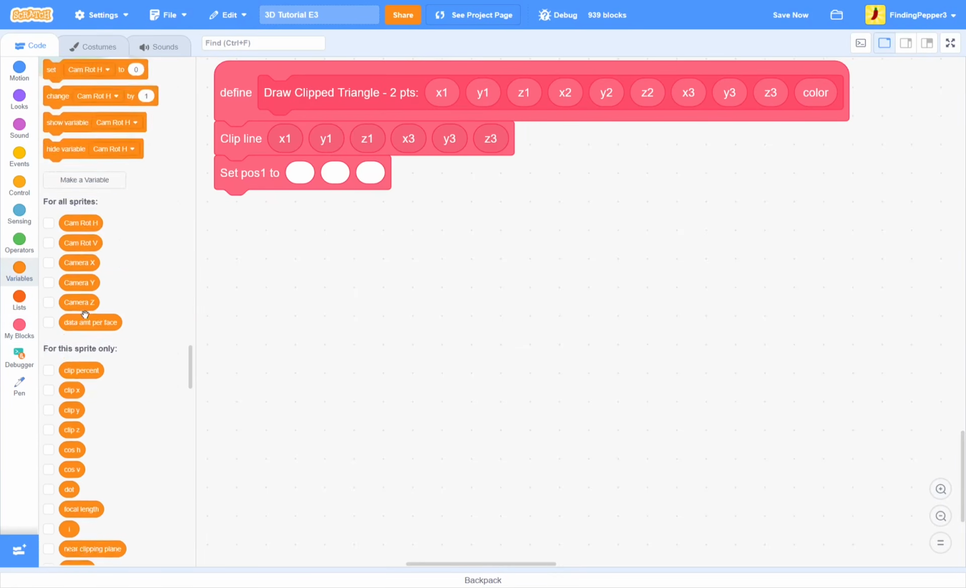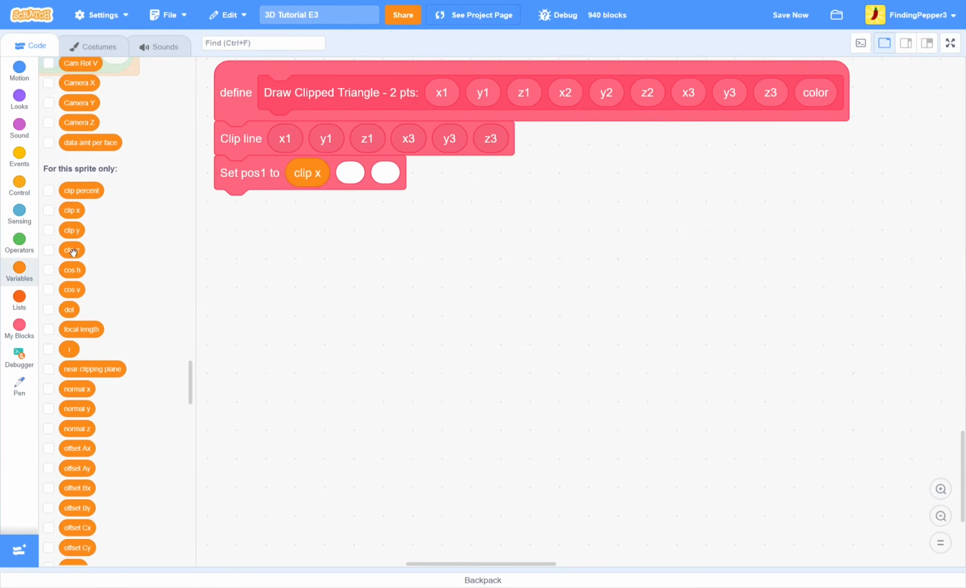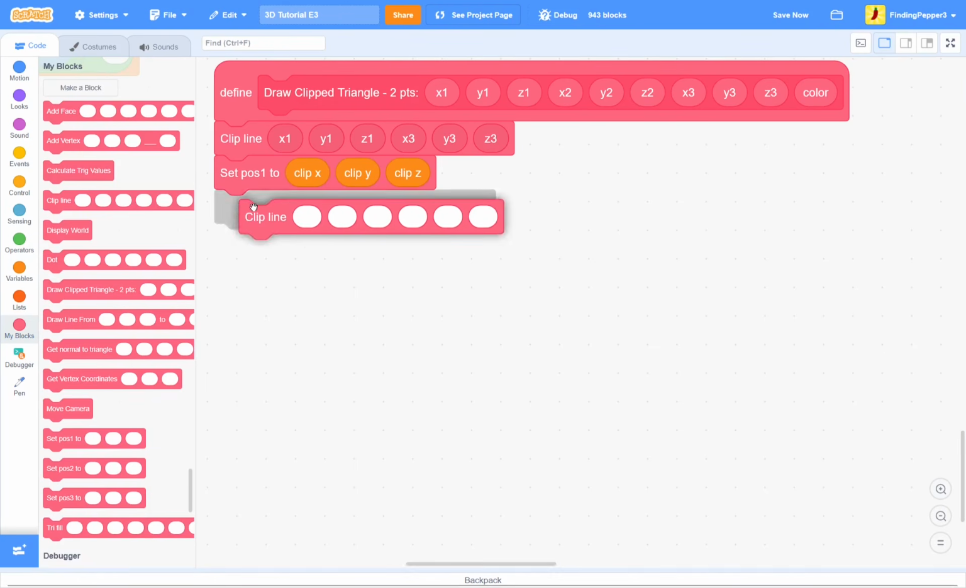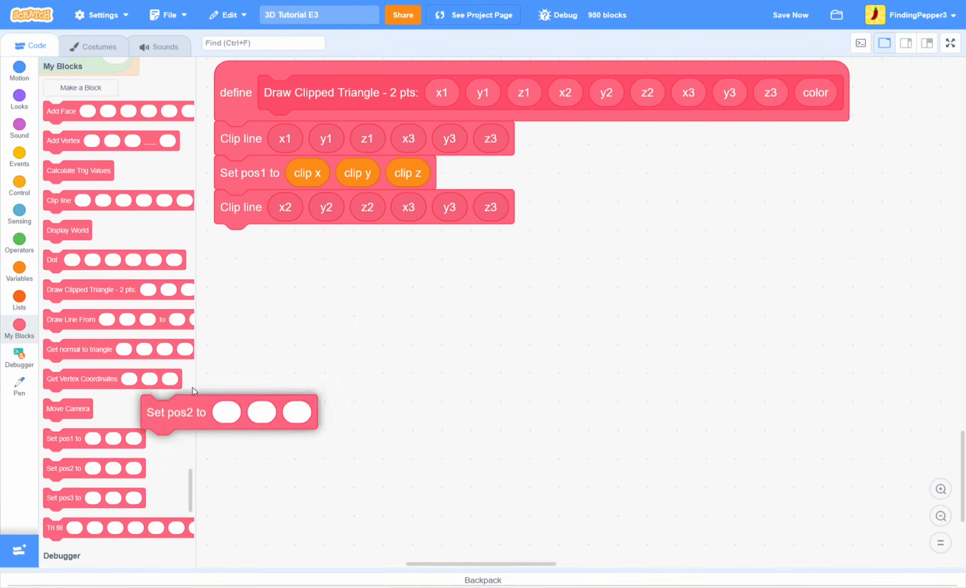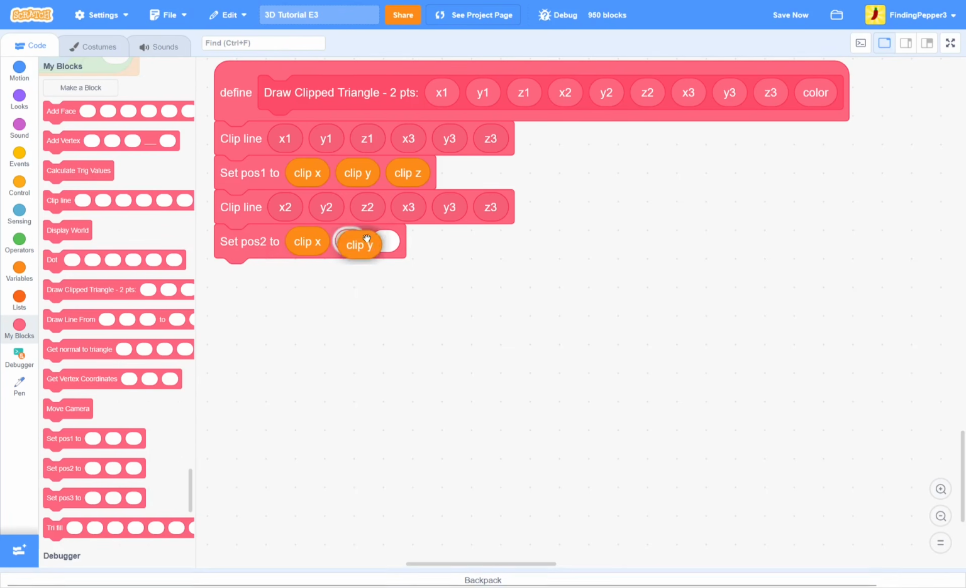Then we'll move our point 1 to that clipped position, set pos 1 to clip X, clip Y, clip Z. Now we need to do the same for point 2. Clip line X2, Y2, Z2, X3, Y3, Z3, and then set pos 2 this time to the clipped position.